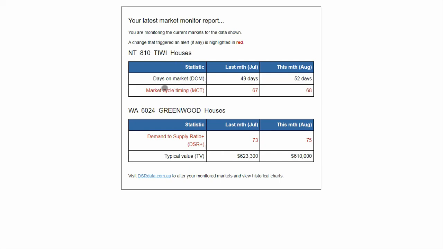For Tiwi, I'm interested in days on market and market cycle timing. And the report shows the values of these two metrics from the prior month and the latest month. This alerts me of any changes from month to month. Days on market changed from 49 days last month to 52 days this month, and market cycle timing went from 67 to 68.